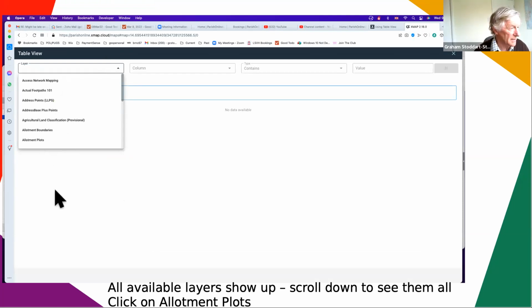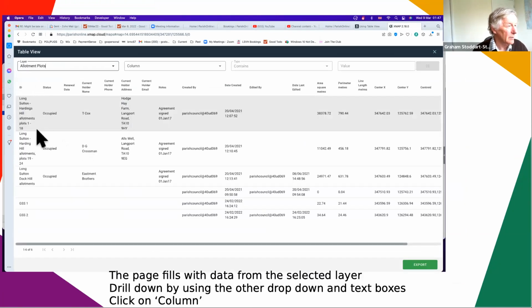Now, there are hundreds of layers available, so you can save yourself time by typing in the first few letters here, and it'll throw up the appropriate details down here. It saves you doing this long scroll down to find the one you want. So for today's exercise, I'm just going to click on allotment plots. It's easy. And instantly the table picks up all the information that you have in the allotment plots layer and shows it as a row of columns and rows, just like you would see in a spreadsheet. And in fact, you can, and we will in a moment or two's time, export this to a spreadsheet.